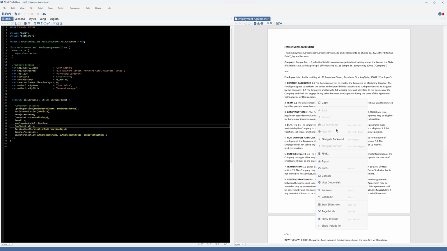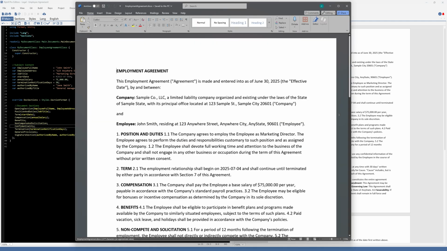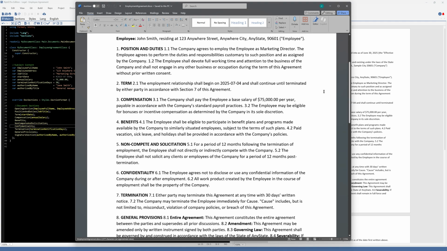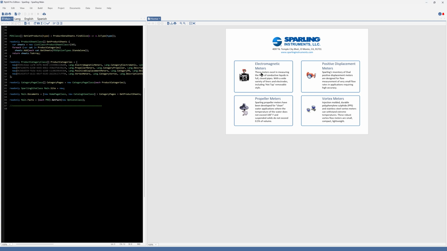If customization or final delivery outside of Nytril is required for some reason, then Nytril has the ability to export directly to Word, keeping the same formatting and styles.